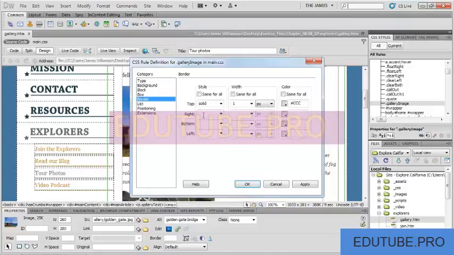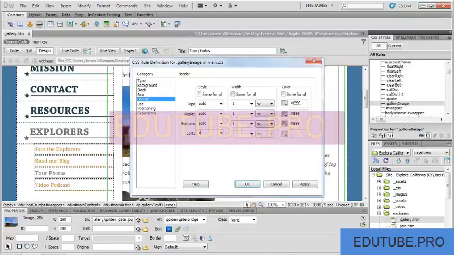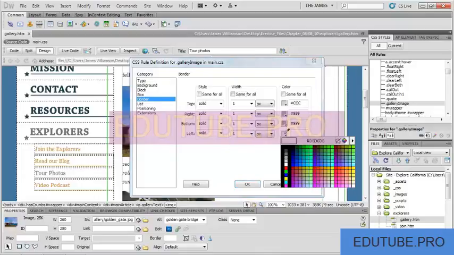Now for the right border, I'm going to do a solid border, 1 pixel as well. This time I'm going to change the color to pound 999. That's a darker gray. So the top will have a light gray, and the right border is going to be a darker gray. I'm going to use the same border for the bottom: solid, 1 pixel, and that pound 999, sort of a darker gray. And then for the left side, I'm going to do solid, 1 pixel, and I'm going to do the CCC.